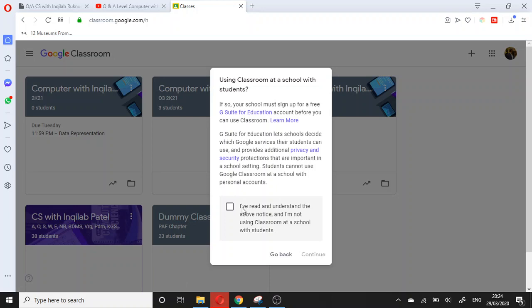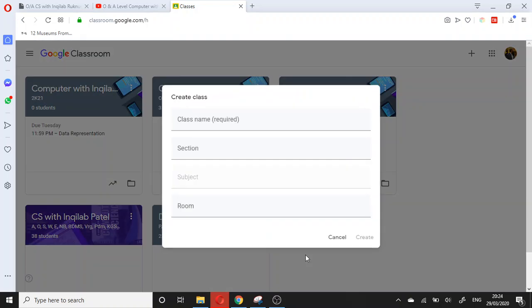We will read the instructions and terms, and then check it and continue. Now, here we will write down the name of the class, like computer with Inqilab Patel. Suppose I am creating this class for the students who are going to appear in exam in 2021.